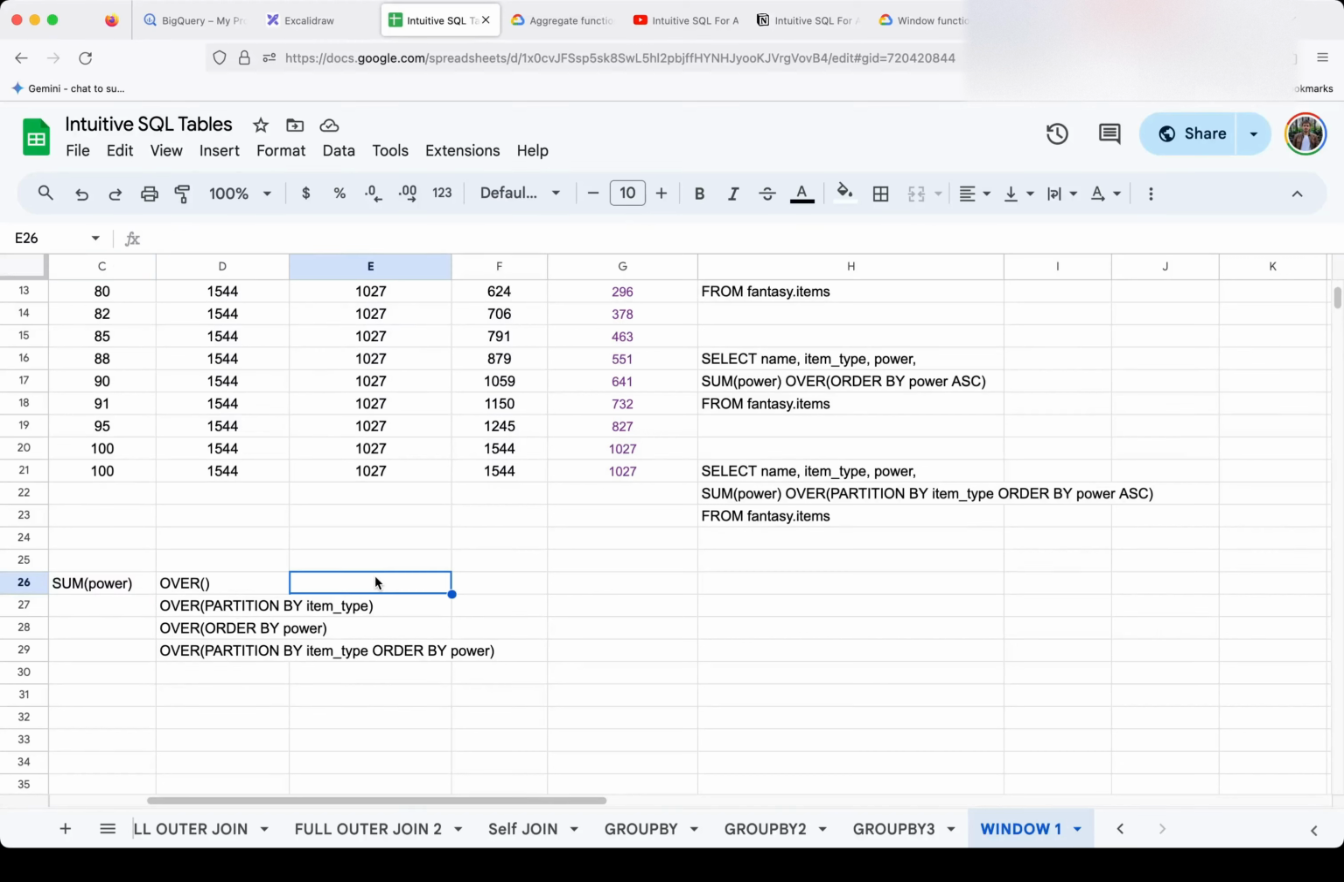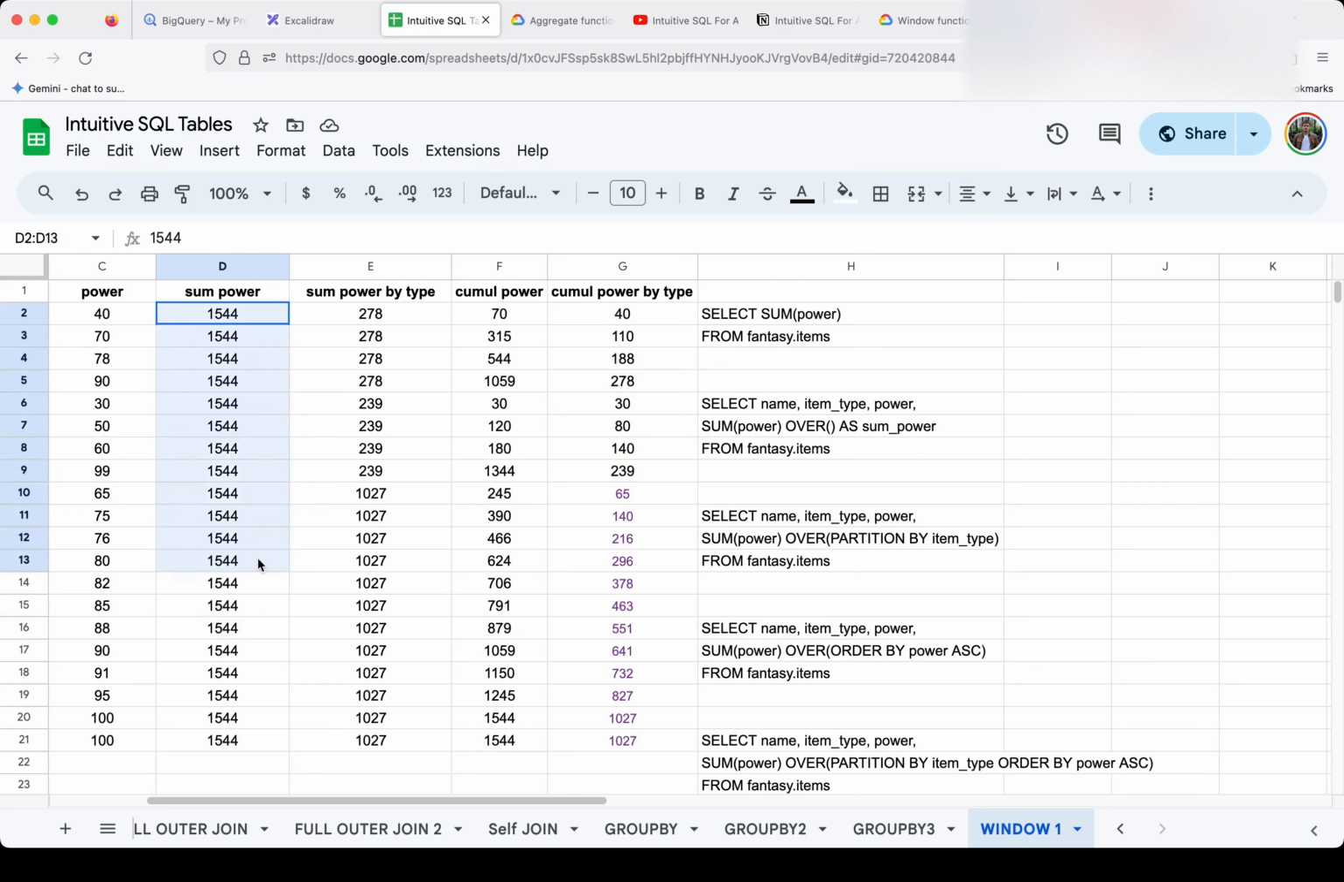The first one is the simplest one. There's actually nothing in the definition. We just say over. And this means that it will just look at all the table. So every row will see the whole table, and so every row will show you the total of power for the whole table. Simple as that.